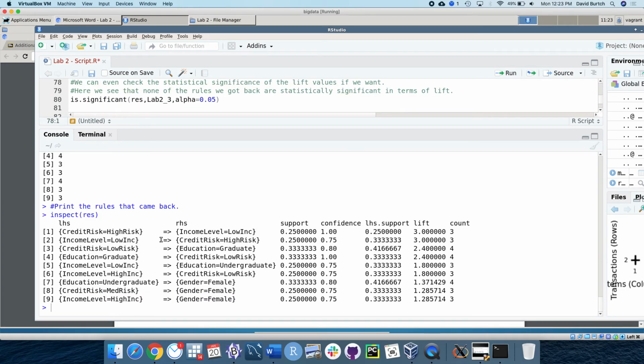Okay, and now I can see the whole thing. And it's giving us alternative rules here. So we have, if credit risk equals high, then income level equals low income. That's a rule with the highest lift of 3, and it's actually tied with the next rule, which is if my income level is low, then my credit risk is high.